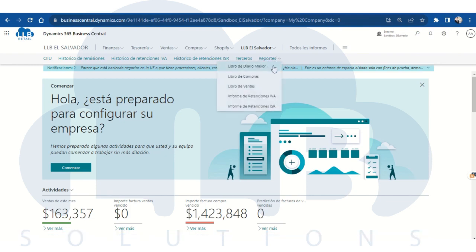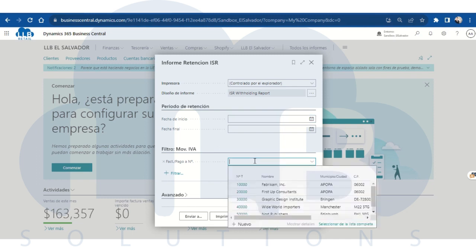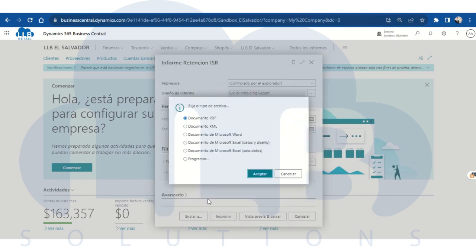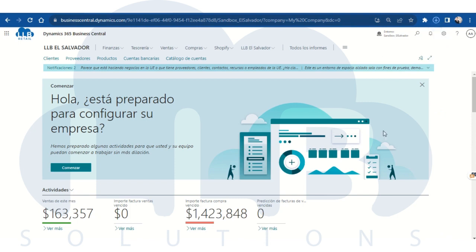We are going to have the general ledger, the purchase ledger, the sales ledger, the VAT withholding book, and the income tax withholdings. All our books and reports can be exported to Excel, and we can also set different filters for the report. For example, here is a date filter. If I want to filter the supplier, I can do it and send it to Excel from the standard send to Excel option, which generates my Excel document that is already opening.